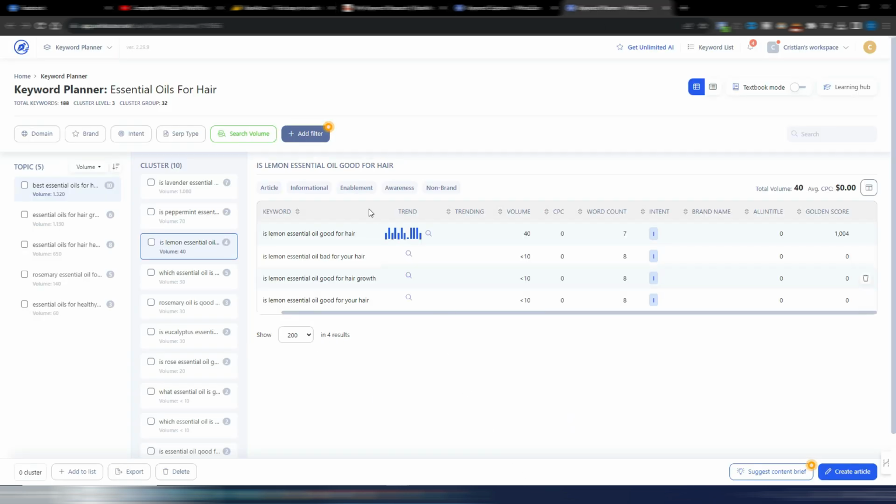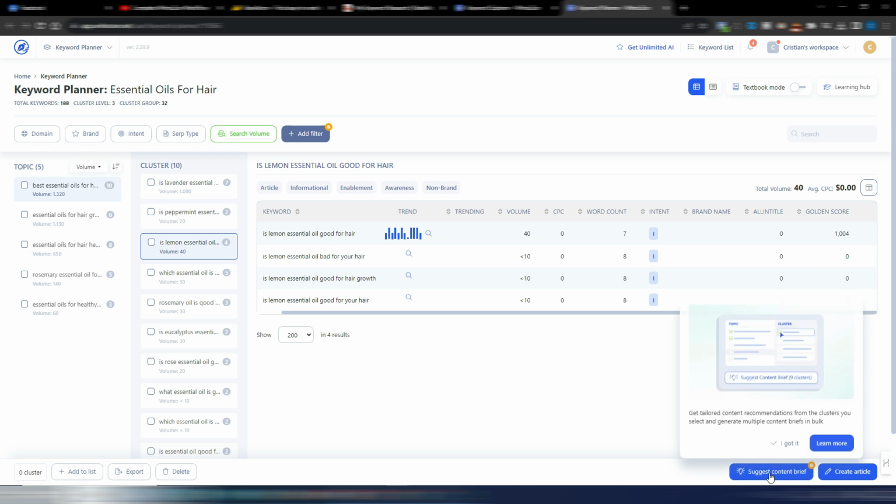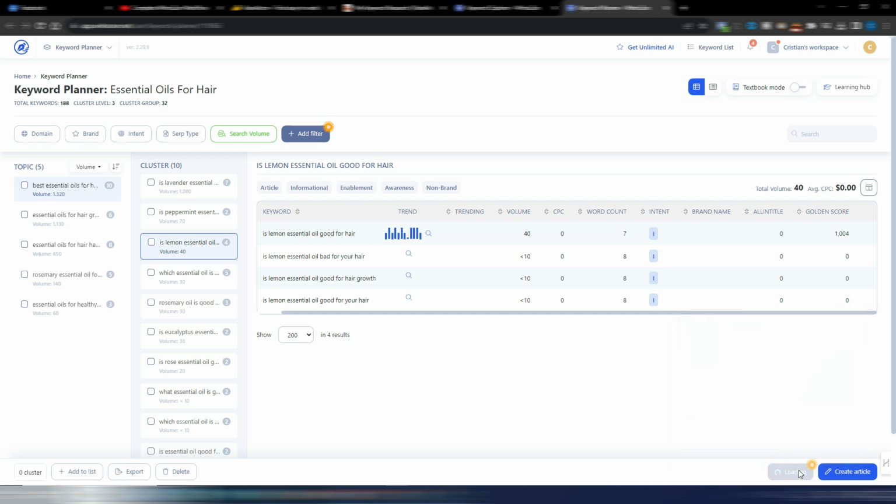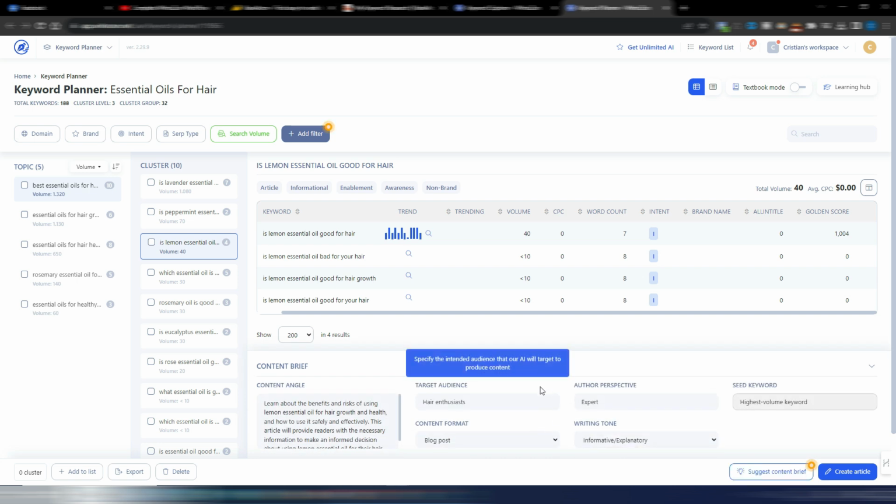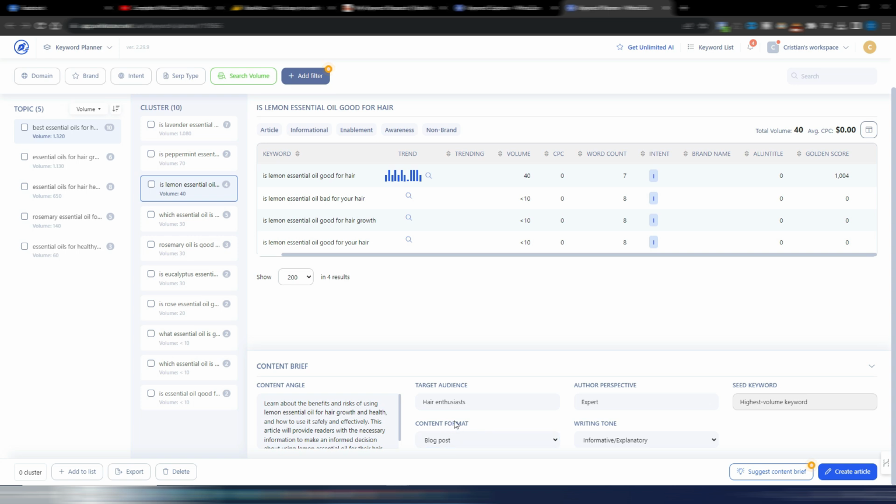Now, obviously in WriterZen you have more options, because you can add to lists, you can export, and you can have your brief suggested by AI by clicking here. This is also an AI writing tool, so as I said before, you have many more features in WriterZen than in RankAtom at the moment.